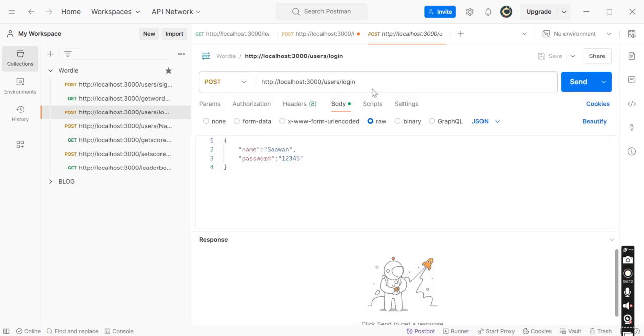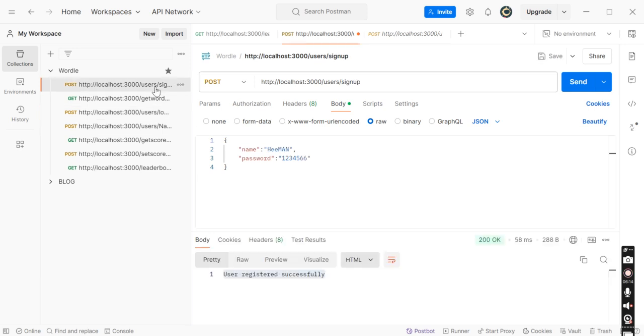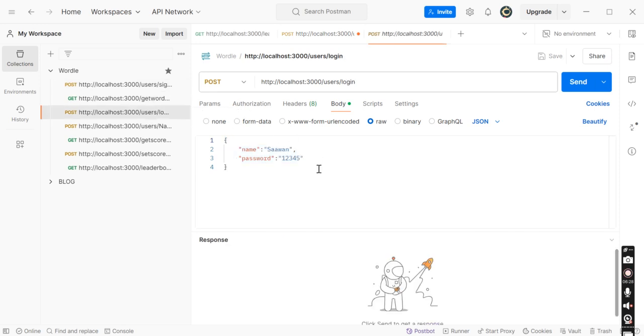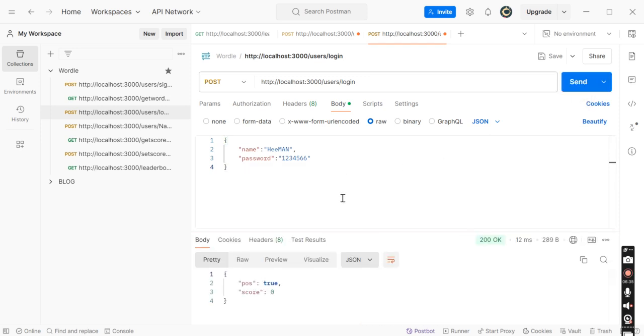Now we'll go on to use the login. For user sign in, we use this. I'll just copy this. So I'll do the login part now. So now we have logged in successfully. The score is 0 by default.